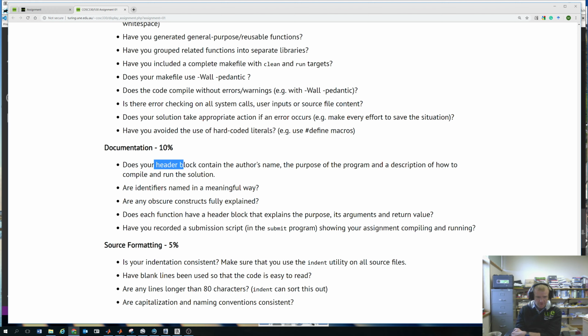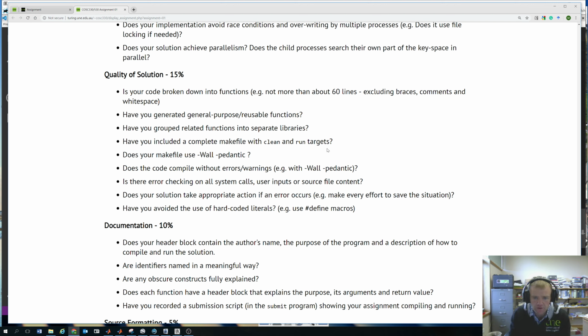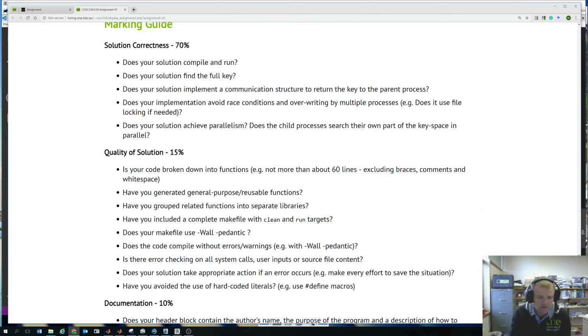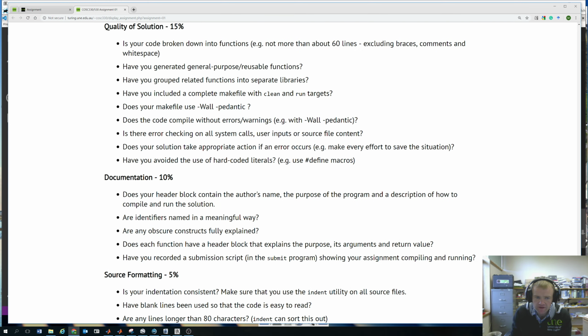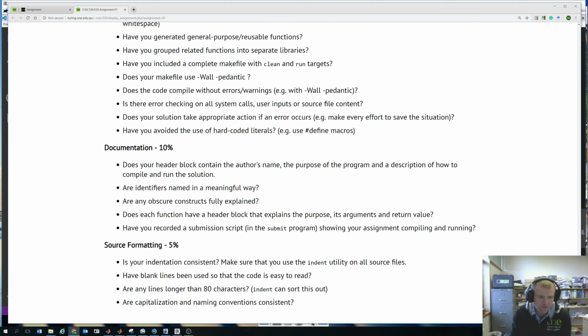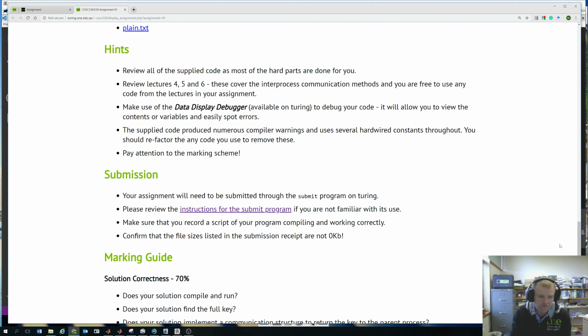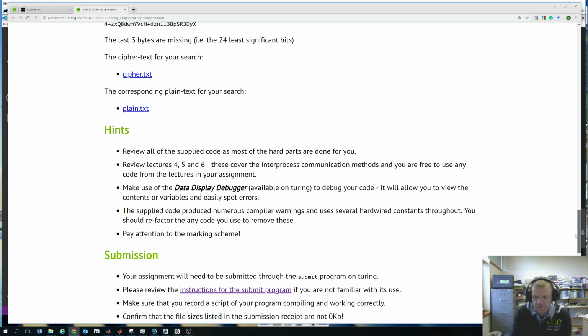So we want to see header blocks at the top of your functions that explain what's going on in your program. You should also include a make file with run and clean targets, so I can build your program and test it all out really quickly. You should treat all of these items as check items, and you've got a fair few of them to go through to make sure that you get full marks in your assignment.